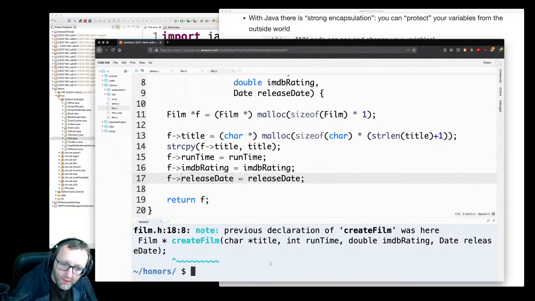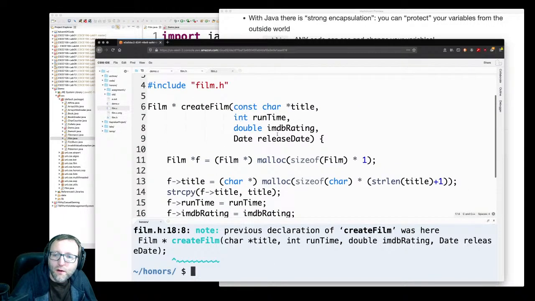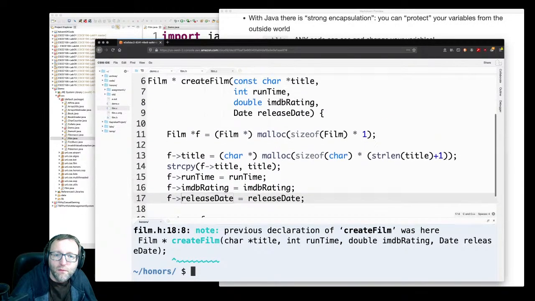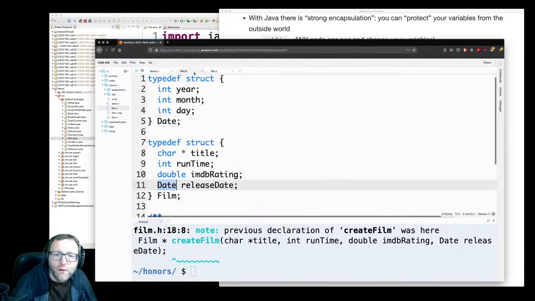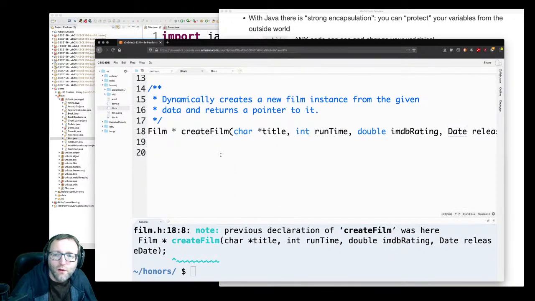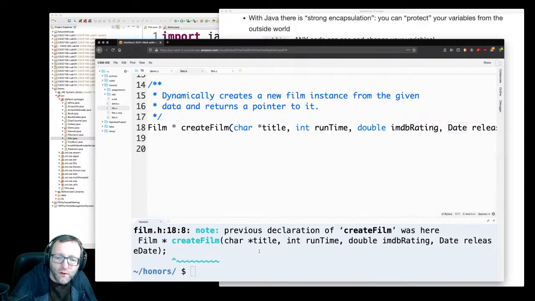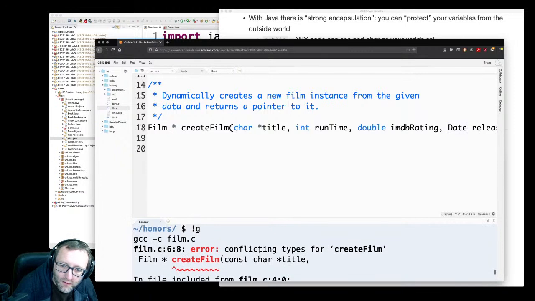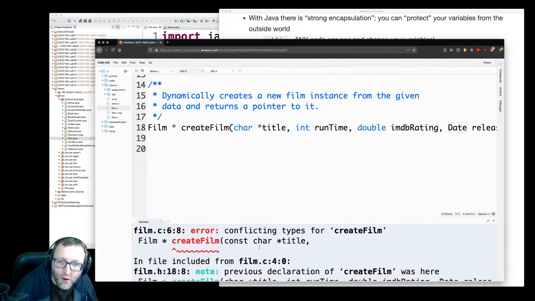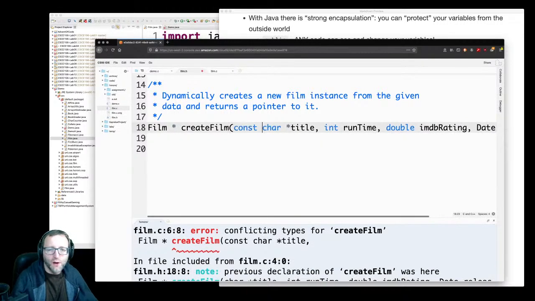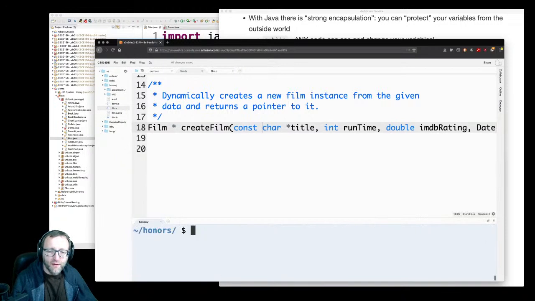Ooh. Did I do it wrong? Nope, that looks good. Conflicting types. Create film. Oh, you know what? I changed it to const here, and I should have changed it to const here as well. Sorry. There we go. Now we're fine.